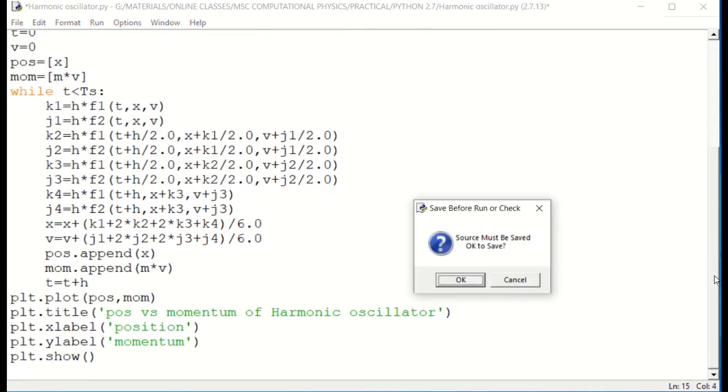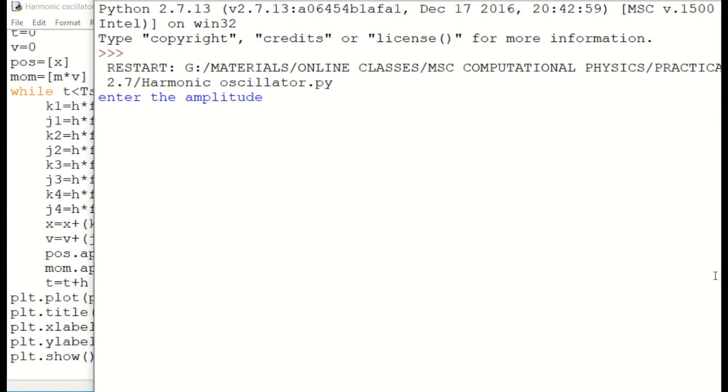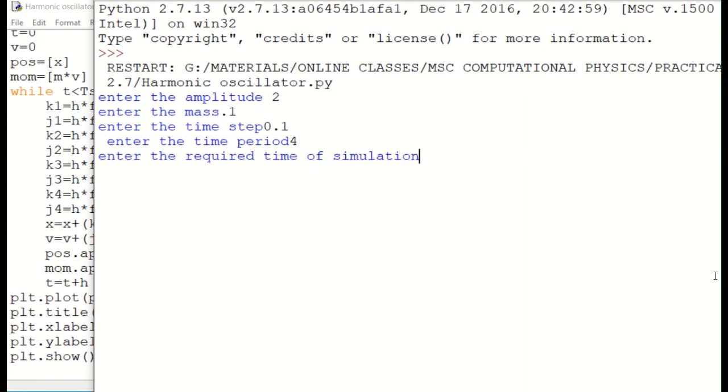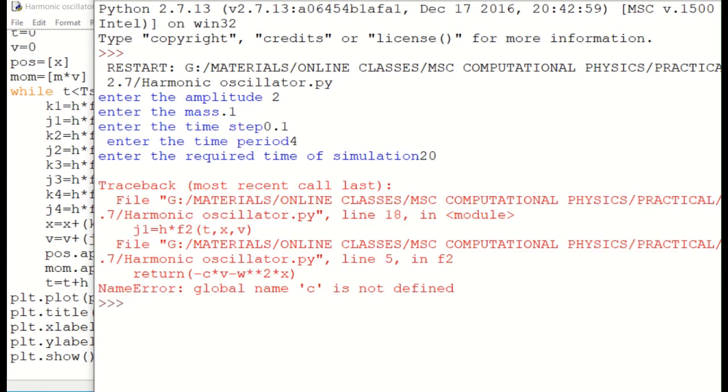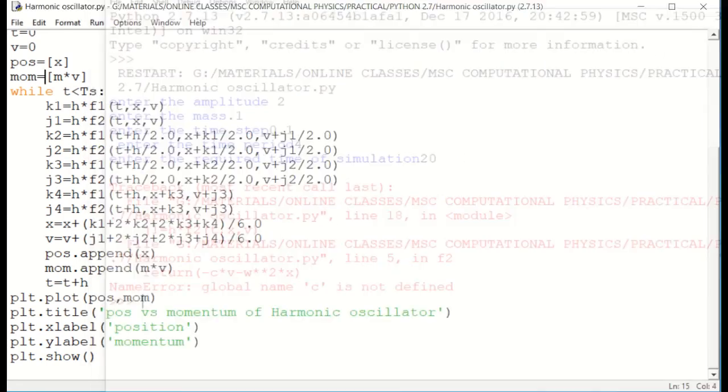Okay, we'll do it once more. Amplitude is 1 or 2, let it be 2. Mass is some 0.1. Time step is 0.1. Then under the time period some 4 seconds. Under the required time of simulation some 20 seconds. Okay, we have made one more mistake. That is, we have to add one more step. We have to define what C is. Okay, don't worry, we'll look at that.